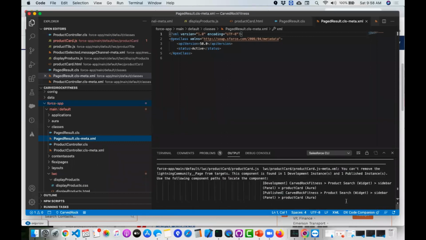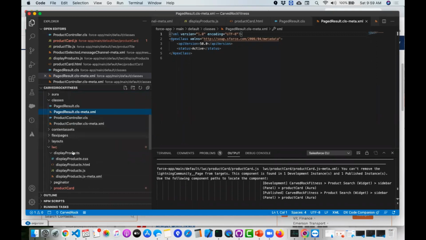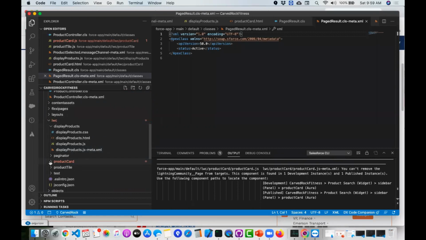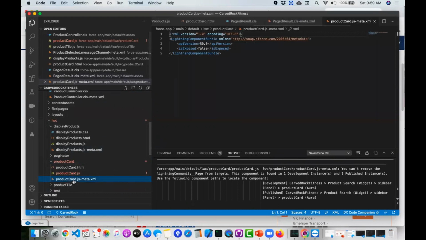So this is another message. You can't remove, I don't know what it's talking about. You can't remove the Lightning community page from targets for product card. Let's see. Product card was the new one that I added in. Did it have it at one point? It may have had it. I may have added it at one point, and then because it's trying to push over, you know what we can do? I think we can just publish over.